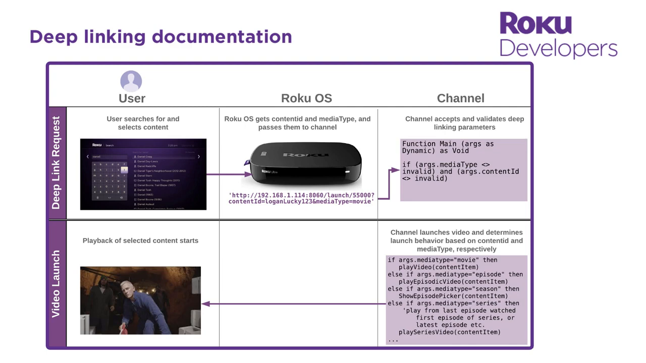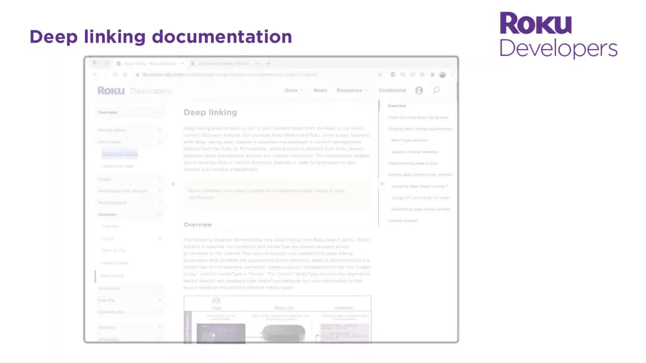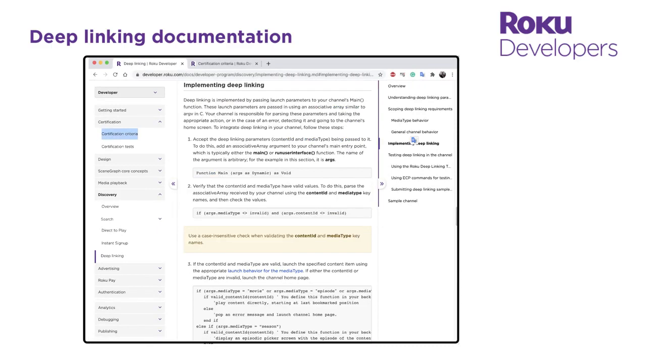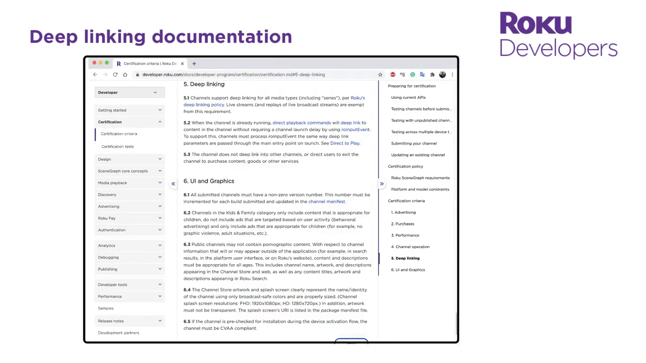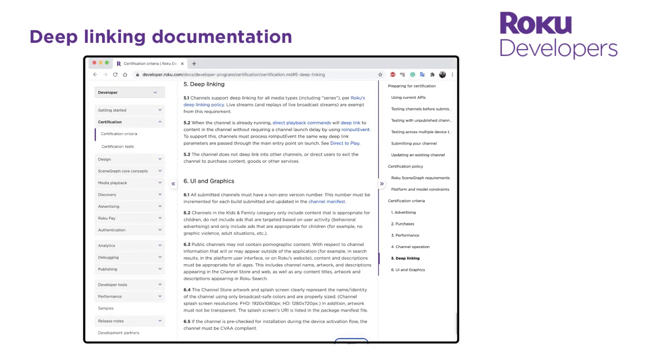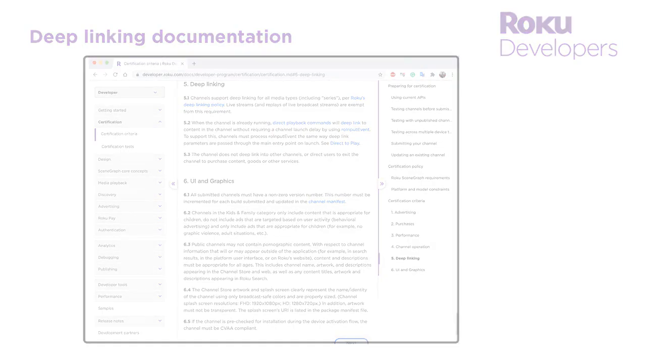Before doing any coding, it's worth reviewing the deep linking documentation. This includes the deep linking implementation guide and the deep linking certification requirements, which specify that public channels must support deep linking with the required playback experiences and handle deep links while already running but without relaunching. The resources section has links to both of these documents.